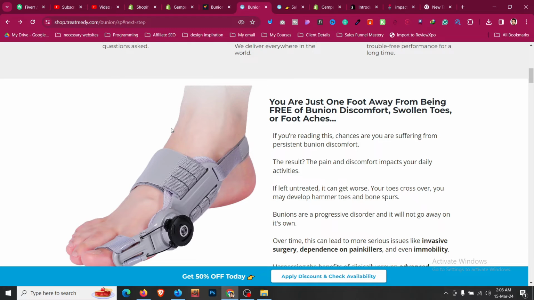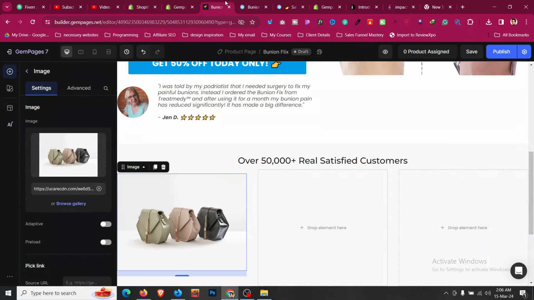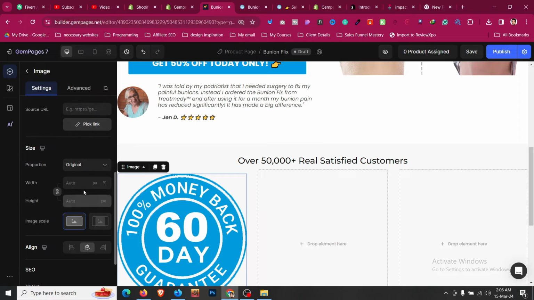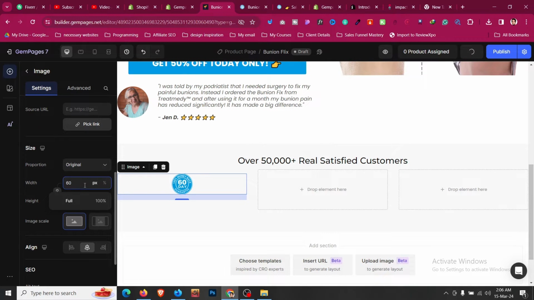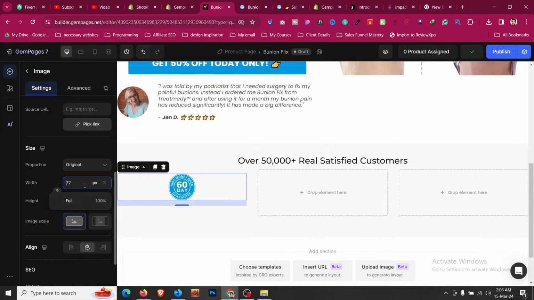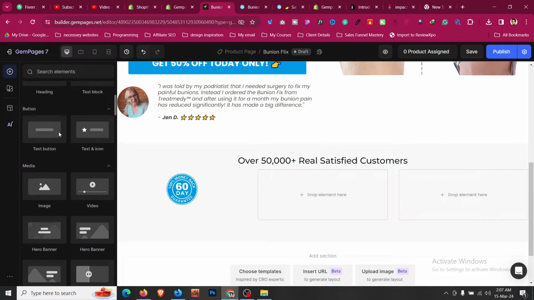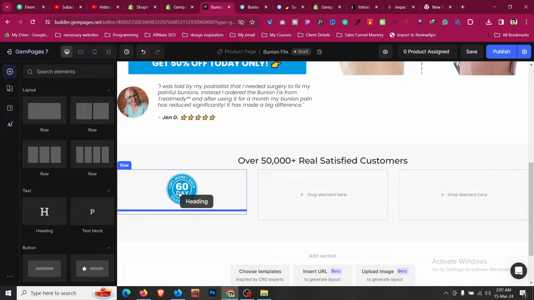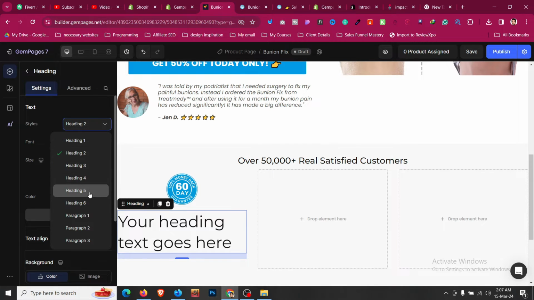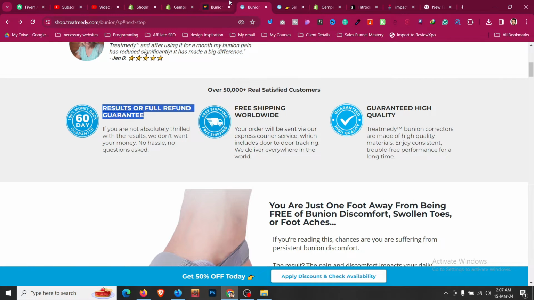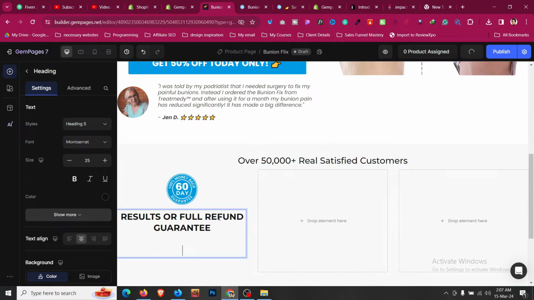I will make something like this, and I'll copy the image address, or I can upload the image. I'll cross it and paste the code. Then I will go here and give it a pixel, maybe 90. Then we have a headline under the image. It will be h5, in the center, and this will be the headline, about refund.